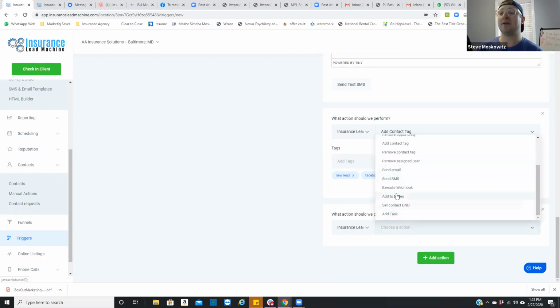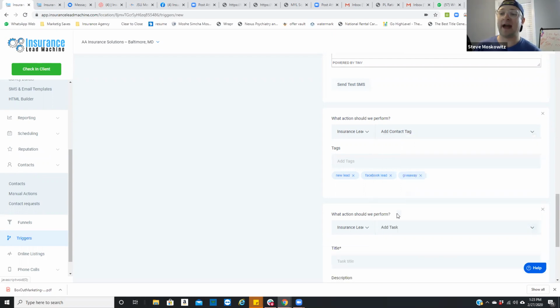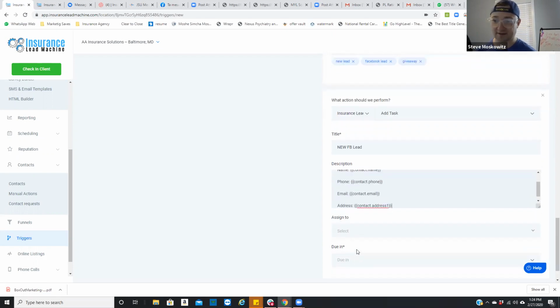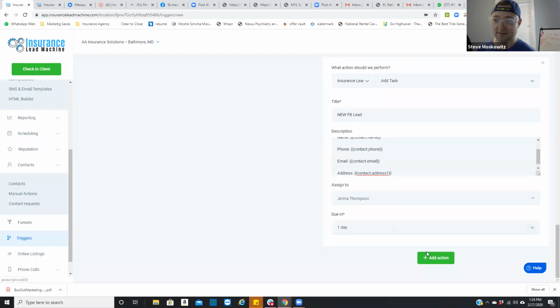You can add notes or you can add a task. So I'm actually going to add a task over here. And again, this is just going to be another way to notify a user or notify something in the system that there's a new lead in here. So I'm going to write new Facebook lead description. And I'm going to put all this stuff in there again. I'm going to assign to user do.